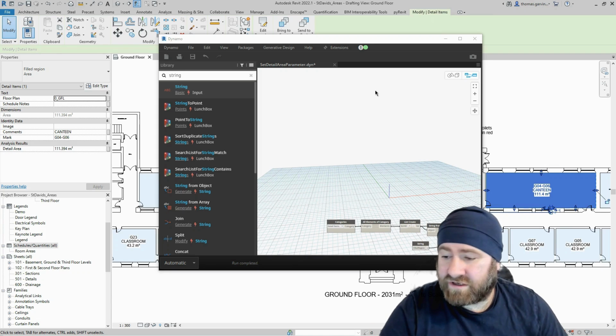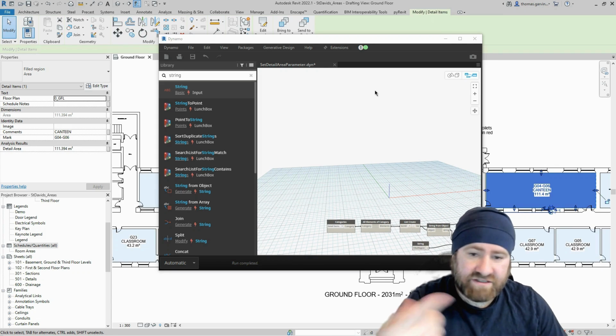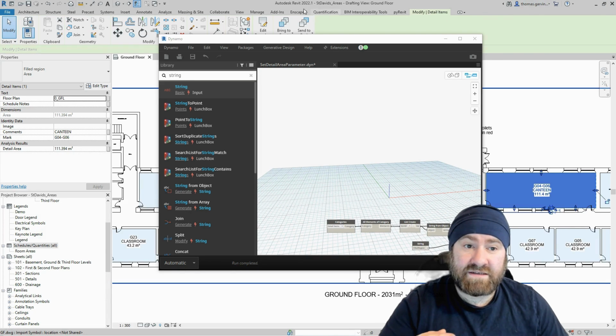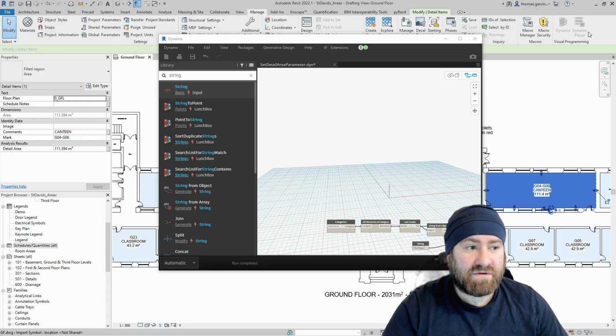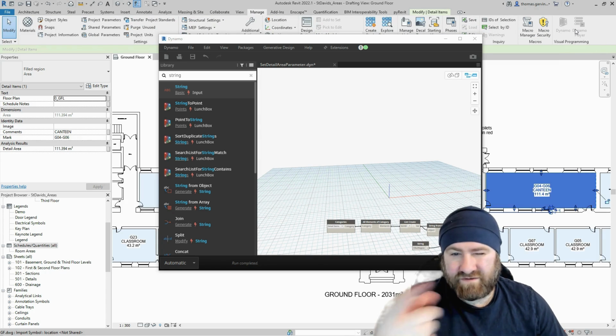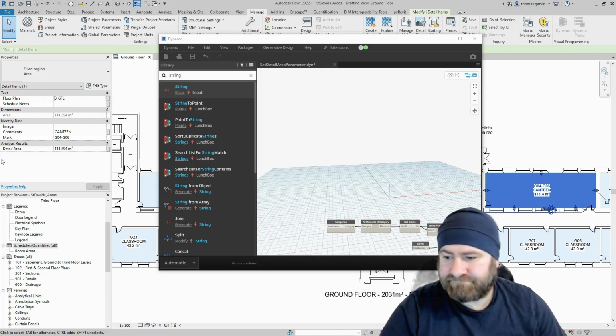So you can leave that running in the background. Again, unless it's actually slowing your processing down, then maybe it's not worth it. Just run it each time at the end. You can also use the Dynamo player, which is in the Manage tab over here. You find the folder and just execute the command whenever you want.